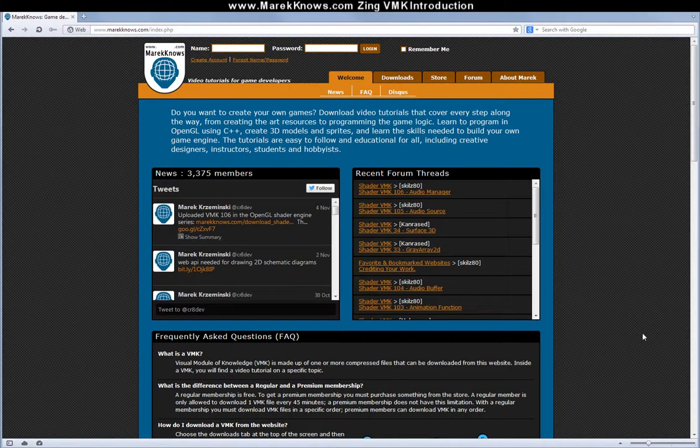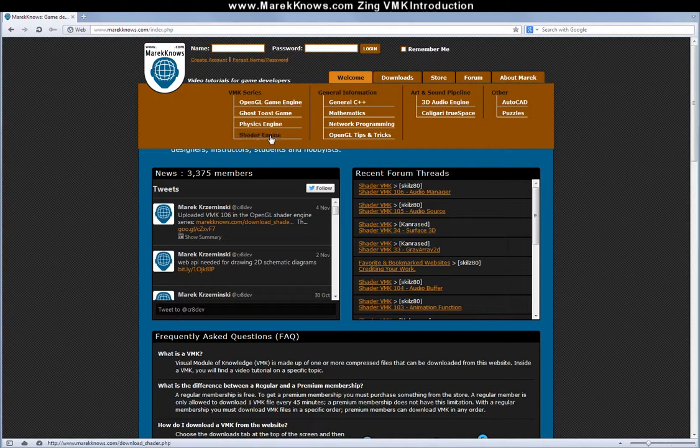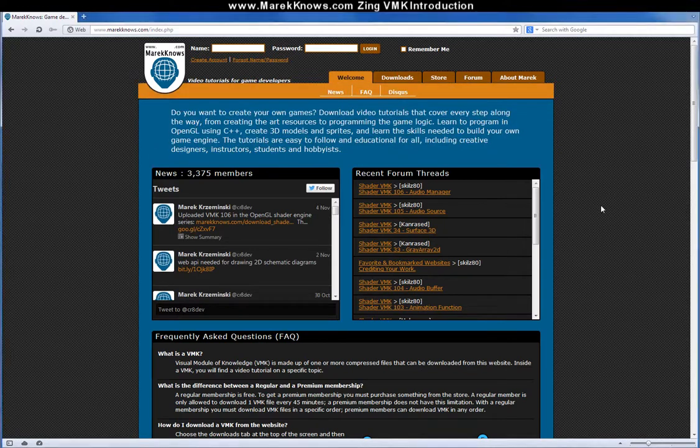I'm going to be using Visual Studio 2015 for creating the Zing game, so make sure you'll have that set up on your computer. We'll be using a number of external libraries as well. Those all will be provided for you in the starter pack, or you'll already have those set up if you are already following along inside of the Shader Engine VMK series.